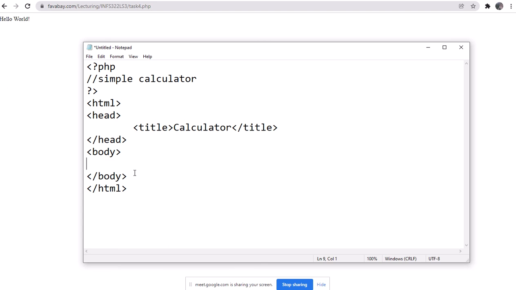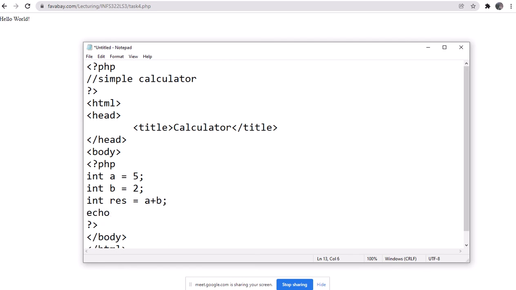Continue. So here in this body, I'm going to declare the start of the PHP block. Not here, not like that. Question mark. And I'm going to close my PHP, and between here I'm going to do whatever I want. I'm going to declare, like in C++, a variable: int a equal 5 semicolon, int b equal, let's say, 2 semicolon. Here I'm going to say int res equals a plus b semicolon. Okay, echo res.